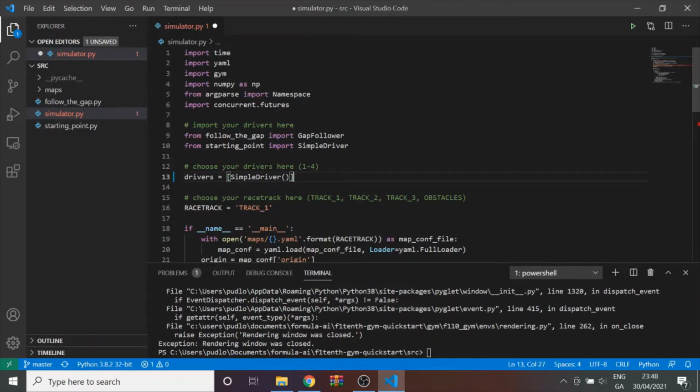Now, with any more than 2 drivers, you'll probably find that the simulator is too slow, which is fine because in our competition, we're only going to be racing 2 drivers. But if you ever want to see how 4 of your drivers perform alongside each other, then you can go ahead and mess around with this. But it's recommended just to use 1 or 2 drivers. So let's see what the difference is with this simple driver.